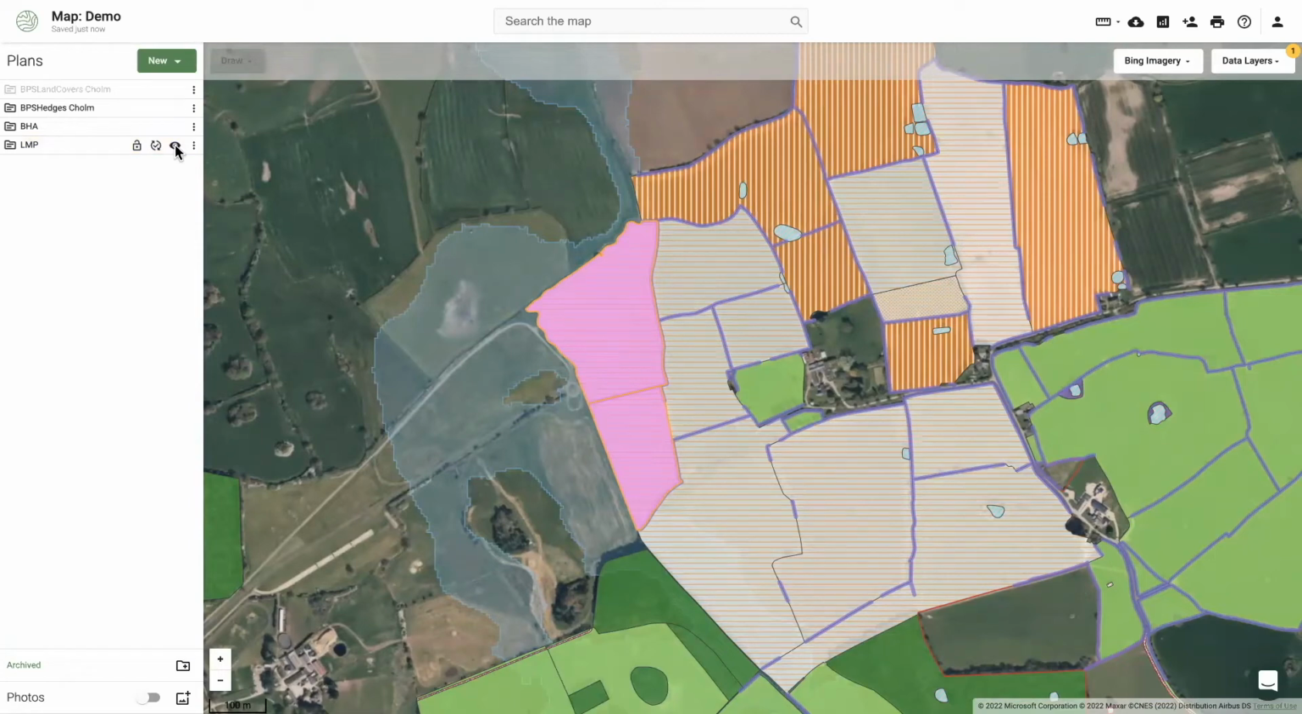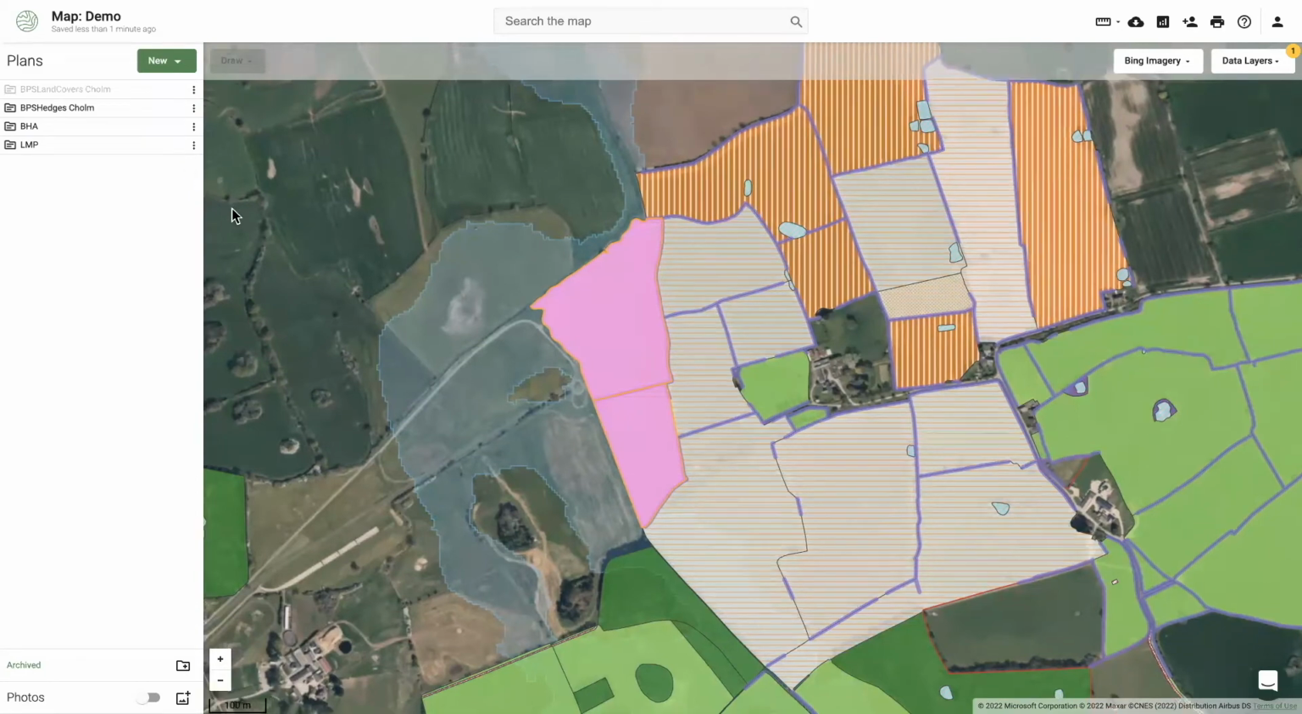That principle works for everything. When you're doing a biodiversity offsetting scheme, that's what you need to calculate the units. If you're doing a nutrient neutrality scheme, that's what you need to calculate the units. And when you're doing Countryside Stewardship, that principle of drawing the options on is exactly what you do when you're doing a stewardship application.